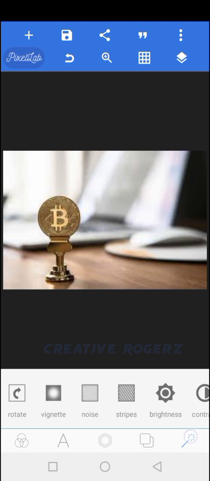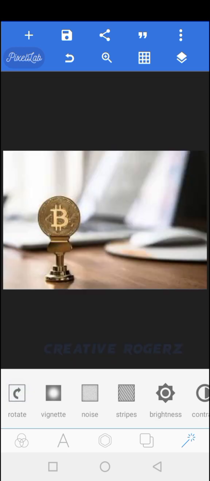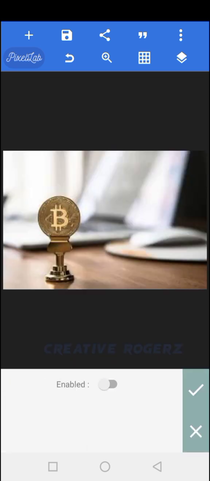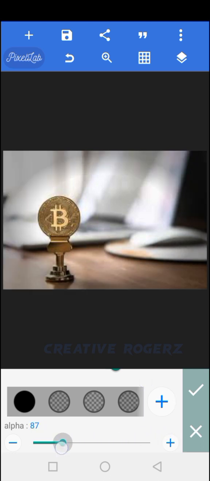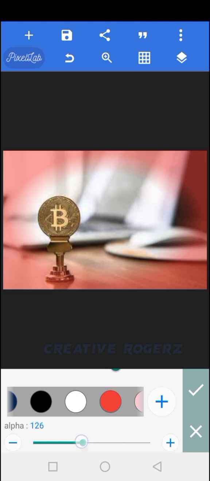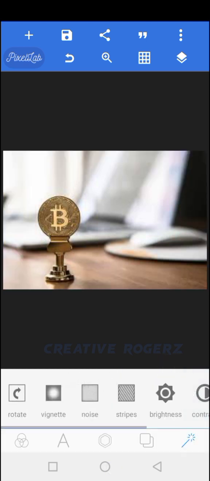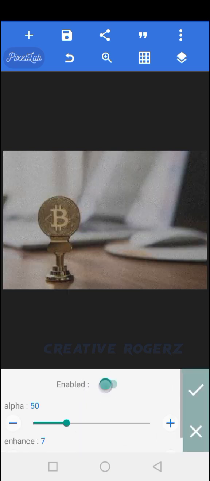This is just like a filter or adjustment where you can adjust your background. For instance, you can rotate the background. You can see. You can add a vignette. Enable. You can change the color anytime. You can see. So let's just disable it. The next thing here, noise. You can add background noise.